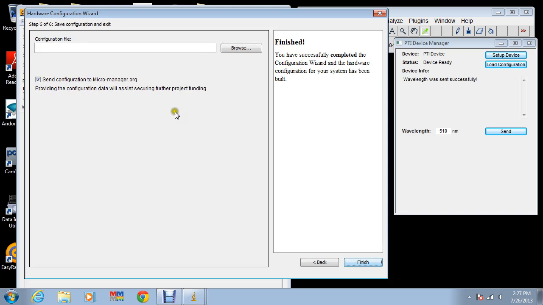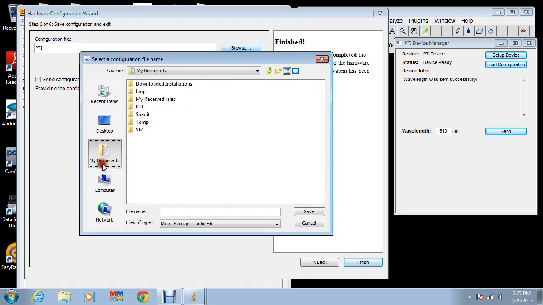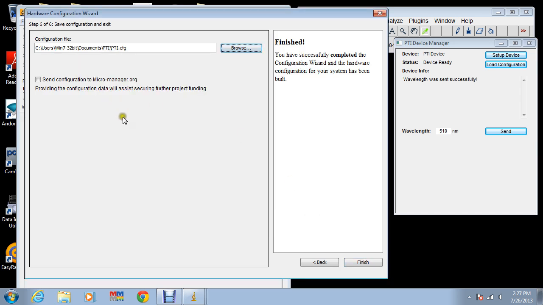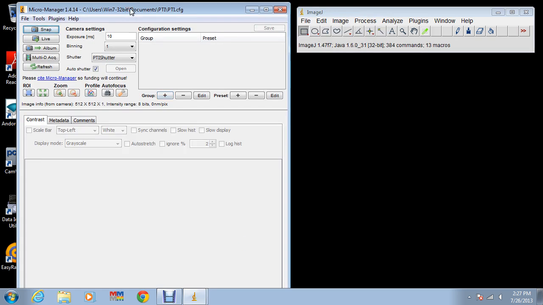Go through Next, and then give your configuration a name. I will call this PTI, and a directory to store it into. I'll store it into my documents. PTI. There we go. And lastly, say Finish. Now you're ready to start to control the hardware.